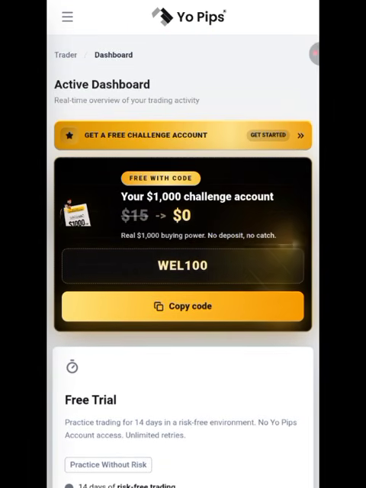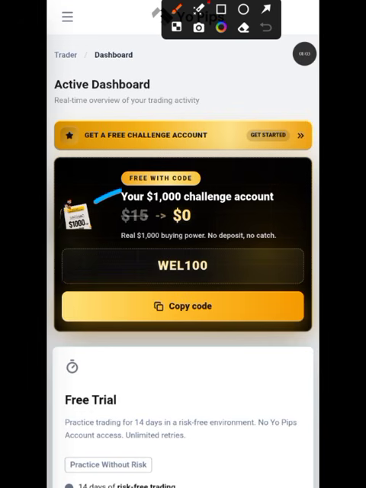As you can see, this is the 1000 free profit account that we'll be using, right showing on the screen, and this is the coupon code that we'll be using. As you can see, the account was going for $15 before, but now it's $0. So now all you have to do is just click on get started.